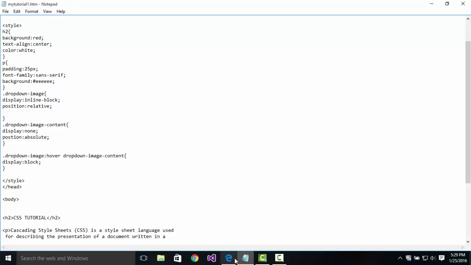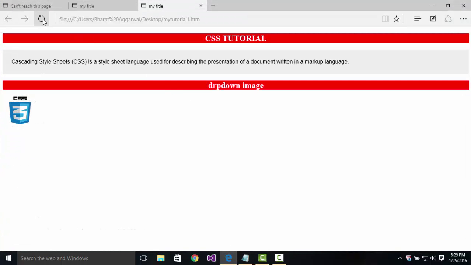Save the file and run it on the browser. Hover over the image and see the changes. See, you are able to make a drop-down image. Similarly, you can use this CSS for making visually engaging web pages and various user interfaces.